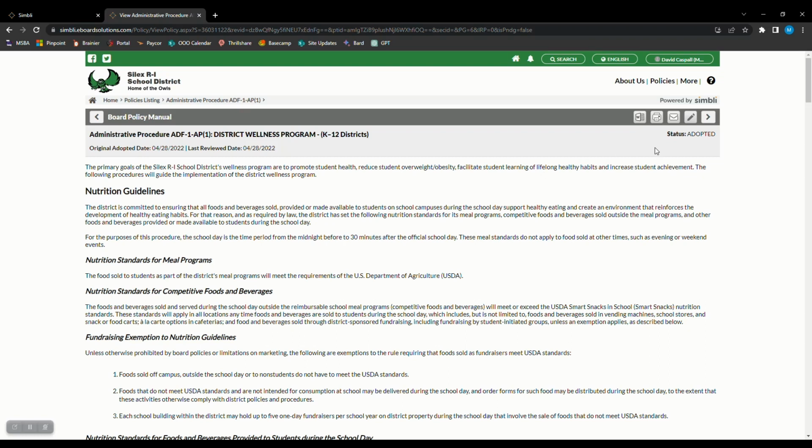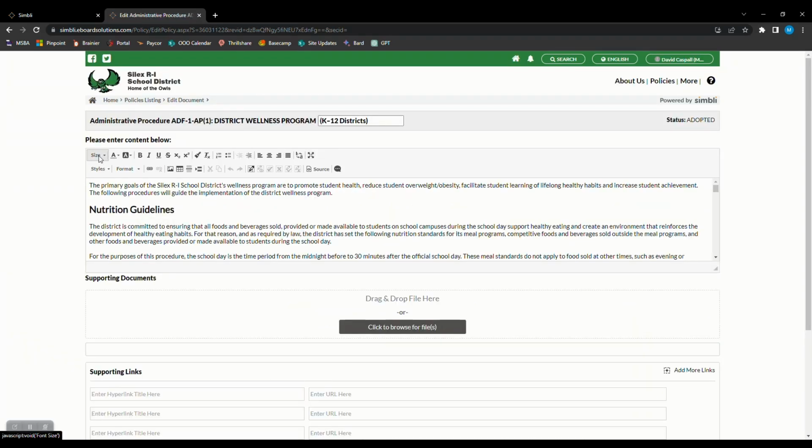But if I want to make that change myself, I've navigated to ADF AP1. I'm going to go over here. I'm going to click my pencil icon to open the editor. You can see here we have our toolbars here over on the left-hand side. There's obviously a lot of options.